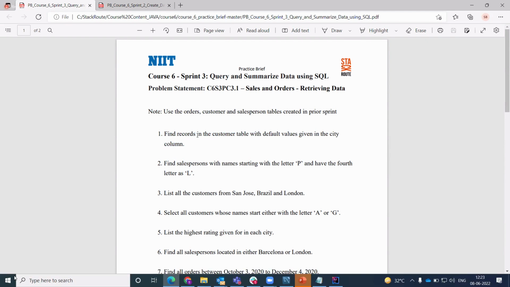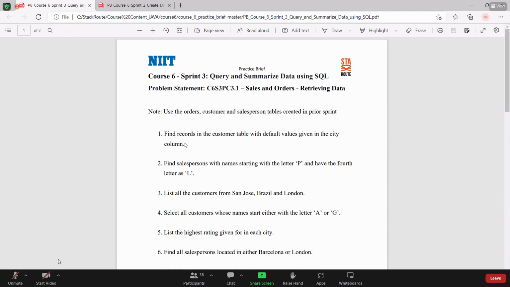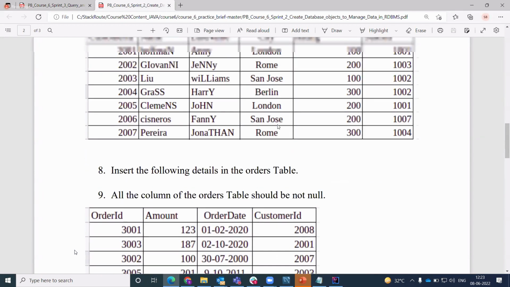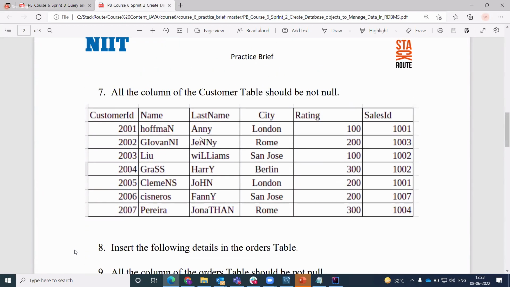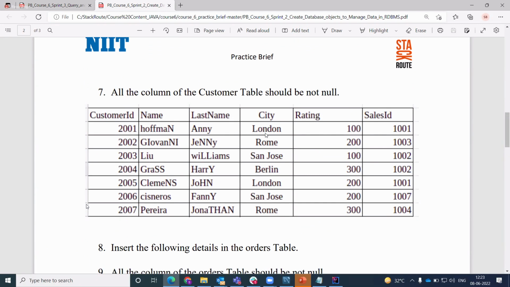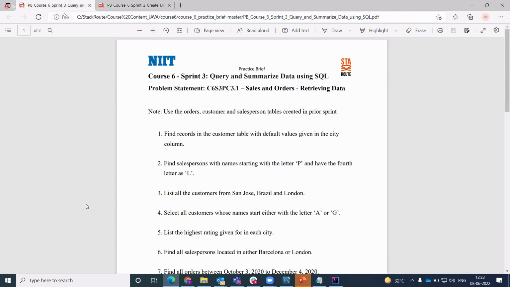For example, find the records in customer table with a given value in the city column. Customer table. Where is customer table? So in customer table, if I provide city equal to London, I want to retrieve only whichever customers belong to the city name London. You need to write a single line query and keep it with you.